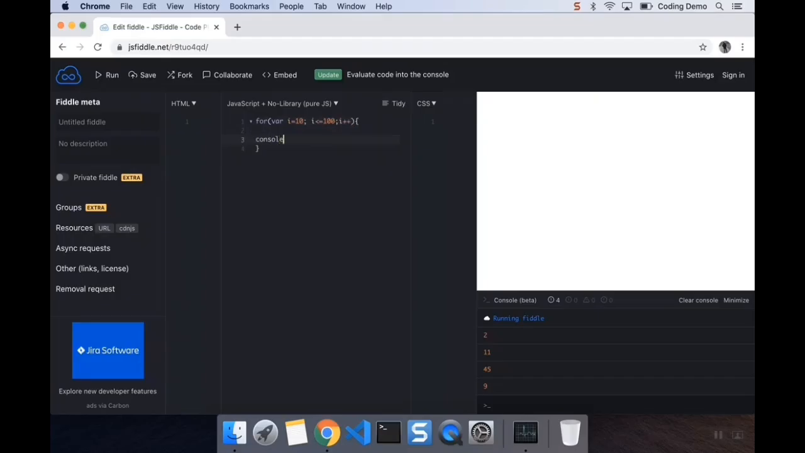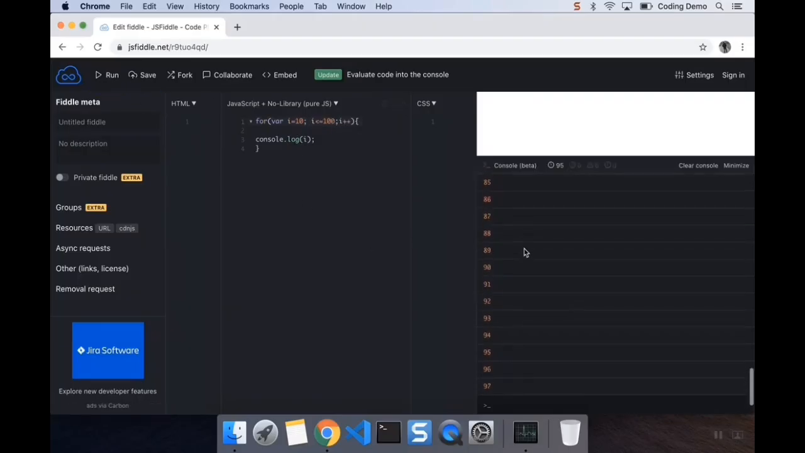In this, I'll log i. What do you think the value will be? I'll log every number from 10 until 100. That's what will happen, because the initial value of i is 10 right now, but once we get into the loop, this won't matter anymore. For every time the loop runs, we'll run i plus plus and log out the value of i, right? So let's run this, and you see that's what happens.